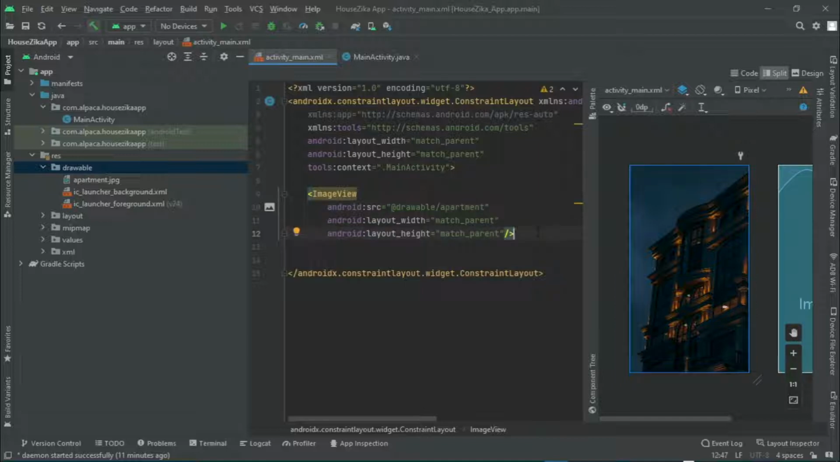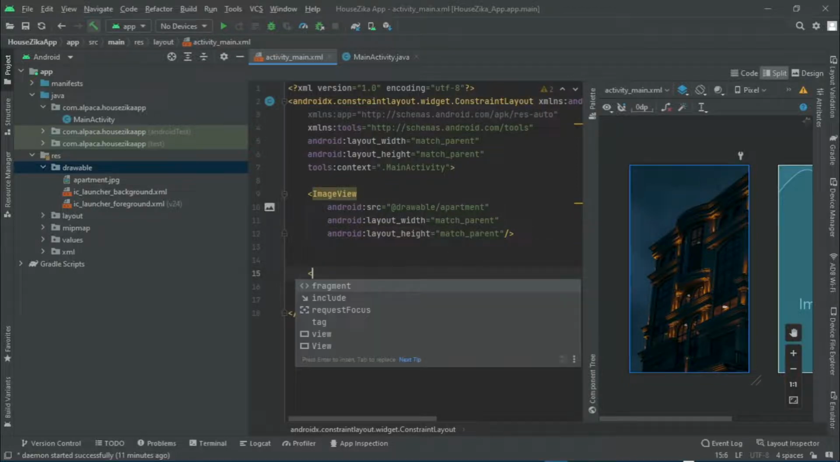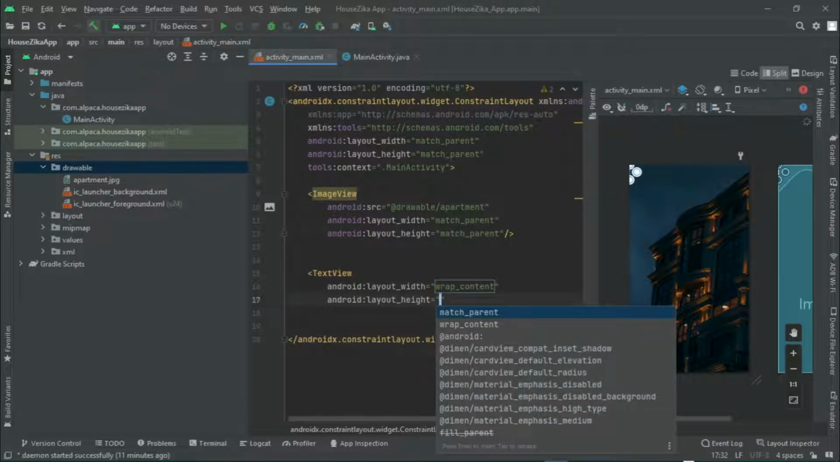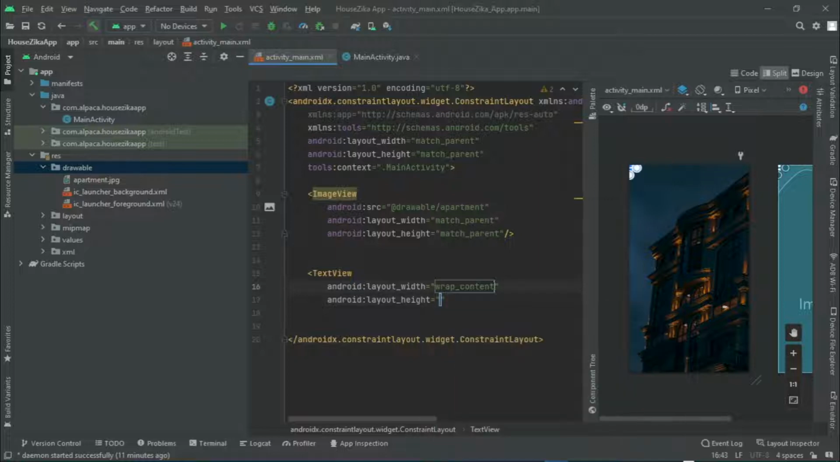Now what we want to do is get the text that said slide down to minimize window and the one that said double tap screen to start. So we're going to go down, we're going to click text view. So this is another view. Then we're going to wrap content. When you wrap the content, what will happen is that the view is going to be wrapped. It's not going to extend throughout the parent view. Wait, let me show you.